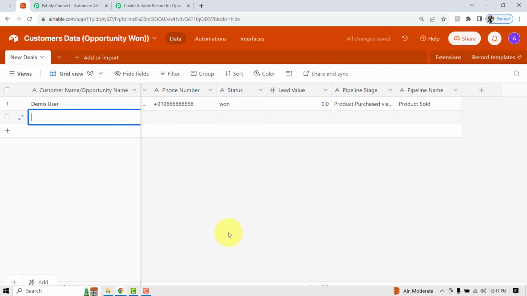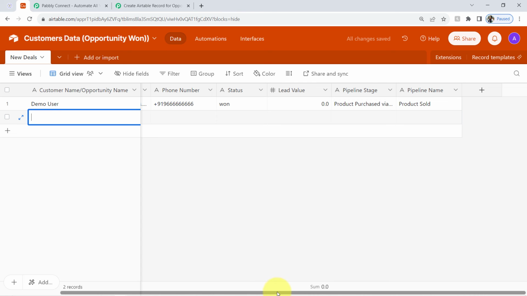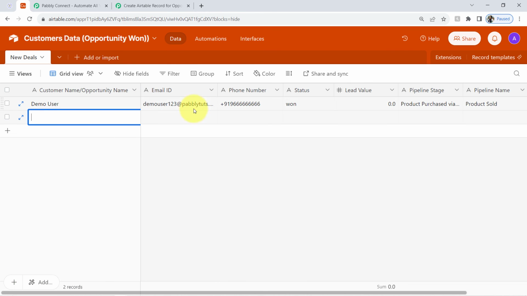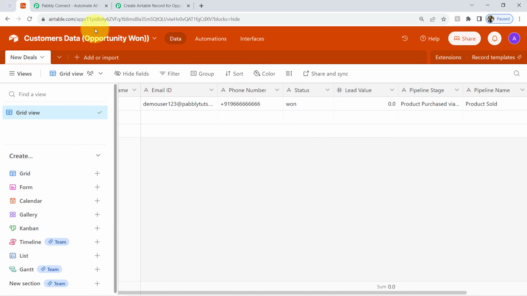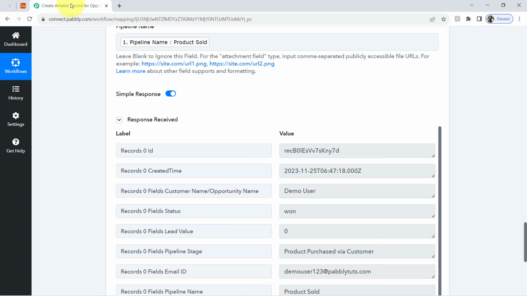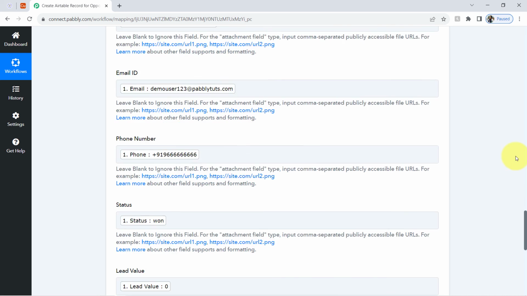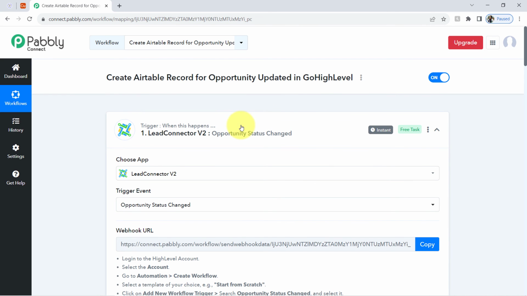Here we have the same name. Let me even show you other details like the email address of the person, the same phone number, the status, lead value, the pipeline stage, the pipeline name. So here we have all the details, and the presence of this data clearly shows that the connection between Pabbly Connect and Airtable is working absolutely fine, and our automation is also working absolutely fine.